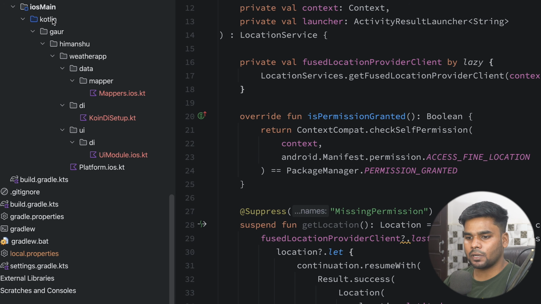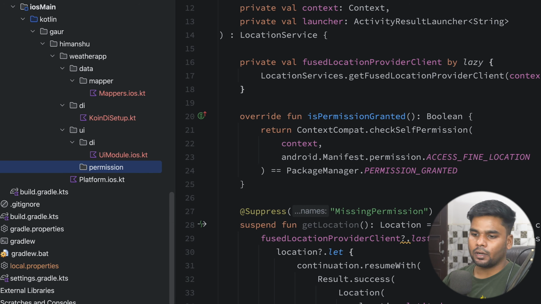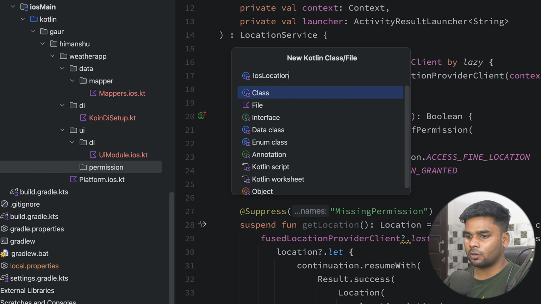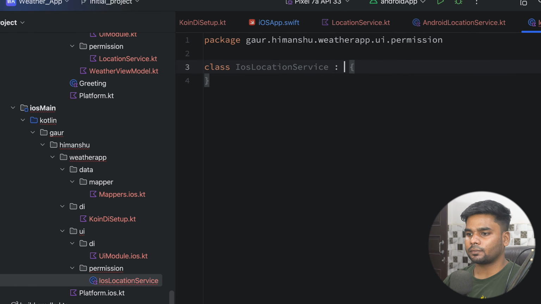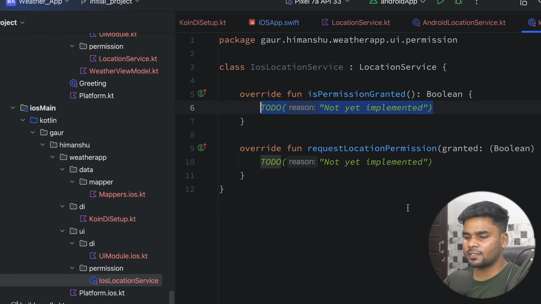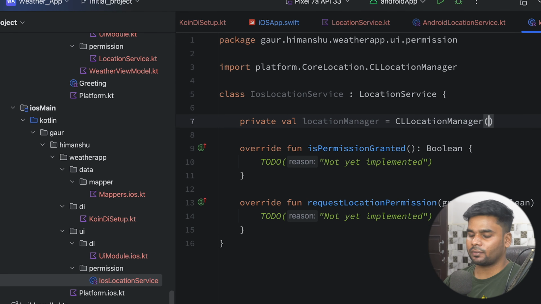So go to your iOS main module, and in this UI directory I'm going to create one more directory named permission, and here I'm having a class, and the class name is IOSLocationService. Use your LocationService, override those two functions, isPermissionGranted and requestLocationPermission. So if you want to play with location in iOS, we have one thing, the location manager. So let's create a variable of our location manager, which is CLLocationManager.